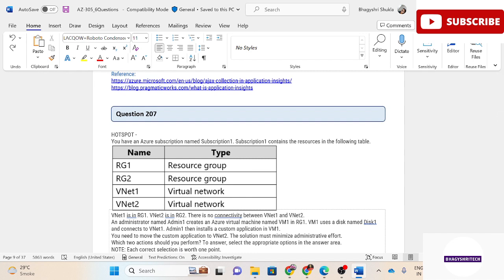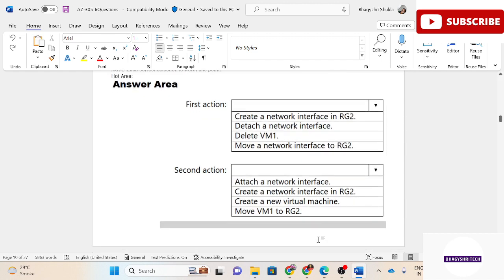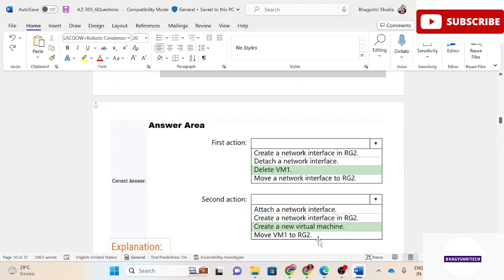Okay, we have to move vnet 1 to vnet 2 and have to reduce the actions or steps from the admin perspective. What should we do? First action, there is an option given like create a network interface or detach a network interface, delete VM or move a network interface to RG2. Second action given like attach a network interface, create a network interface in RG2 or create a new virtual machine and move VM1 to RG2.